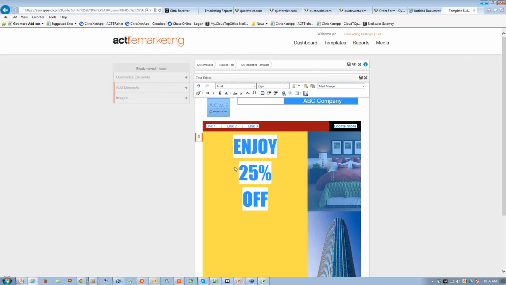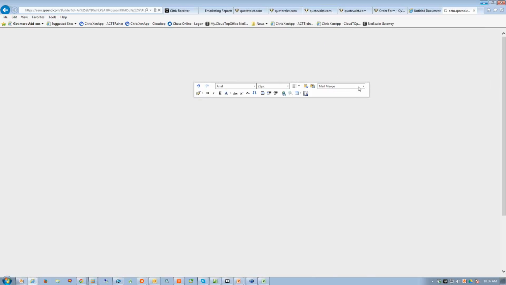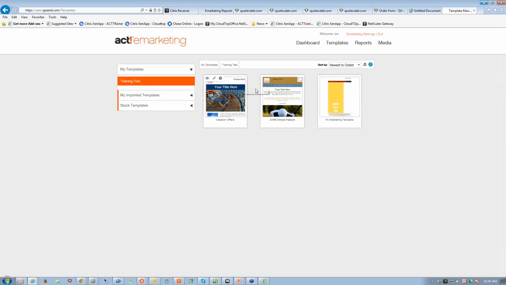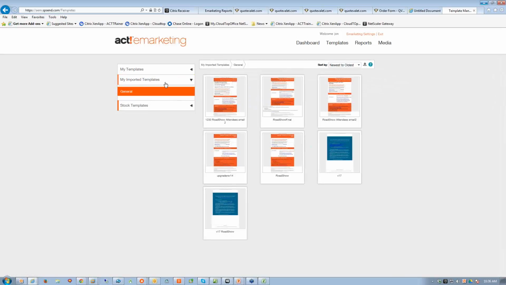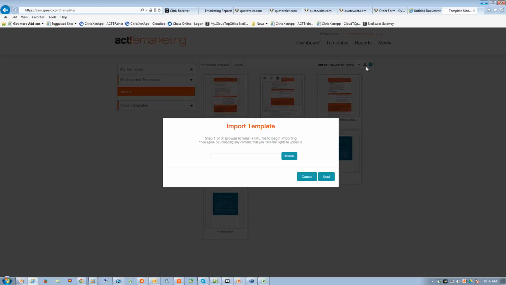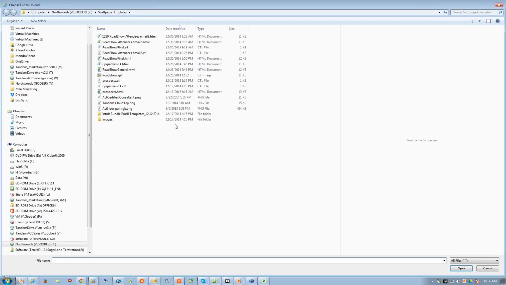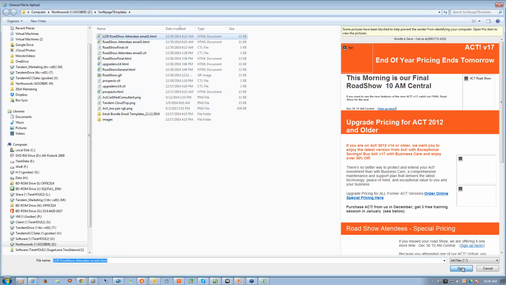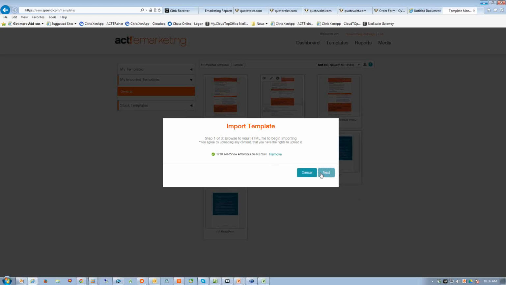So if you want to import, we'll go back to my templates button, and then my imported templates. And there is an option here to import, which is this button right there. You click that and basically choose your template. Maybe you browse to your template. You hit next.